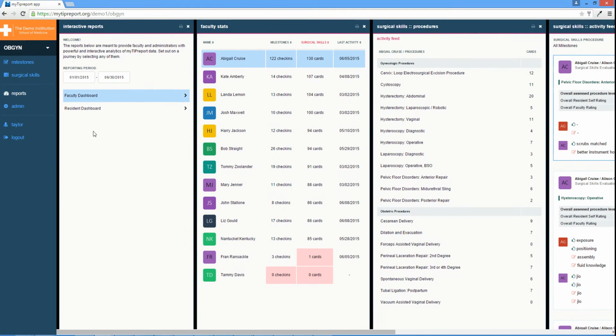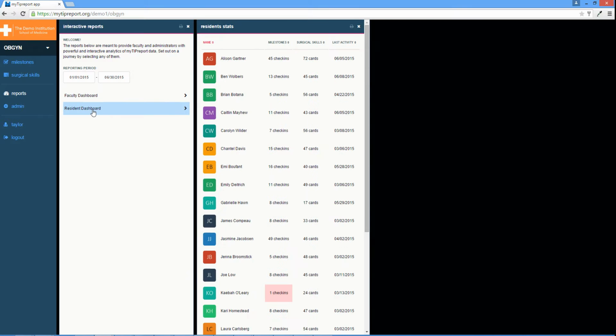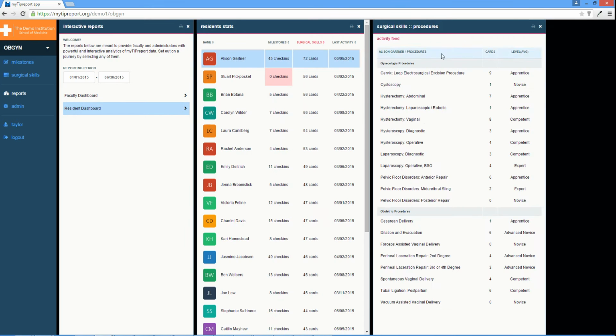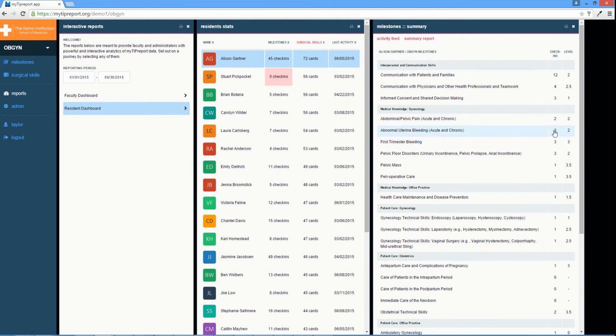So the same is true for the resident. So if I go to the resident dashboard, I'll see something very similar. I'll see all my residents. I can sort by who's done the most milestone check-ins, who's done the most surgical skills check-ins. And then similarly, I can drill in and see how many have been submitted for them, and the current level that they've achieved, both for surgical skills and for milestones. We will be having more reports coming, but this is a good overview of what we have today.